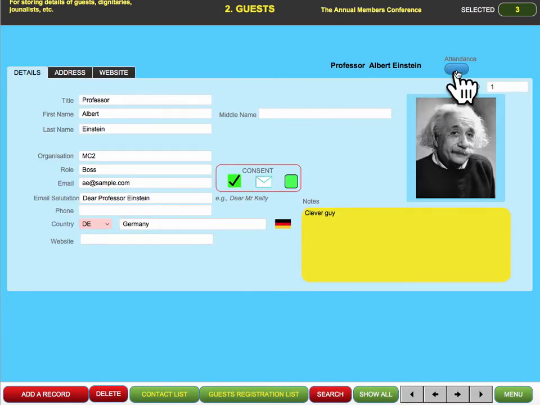Up on top here is attendance. You can click that to indicate the person has attended or not, and that can be used later on. You have add a record, delete a record, the contact list as before, the show all button, the usual buttons that are in most of the record pages.